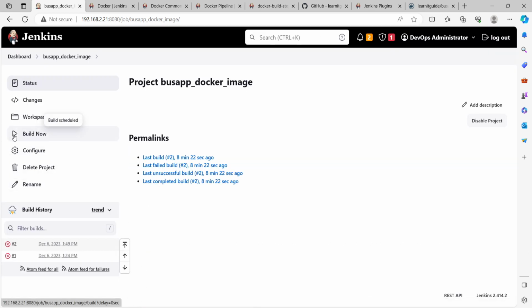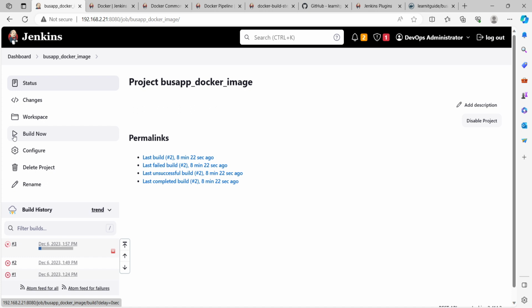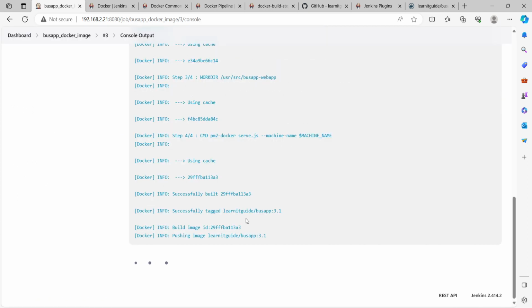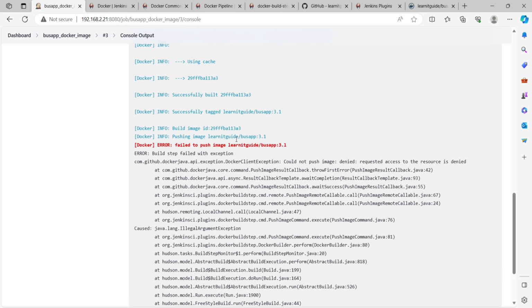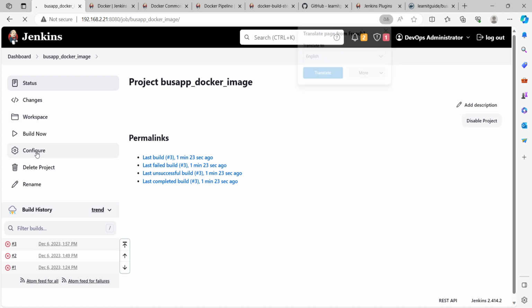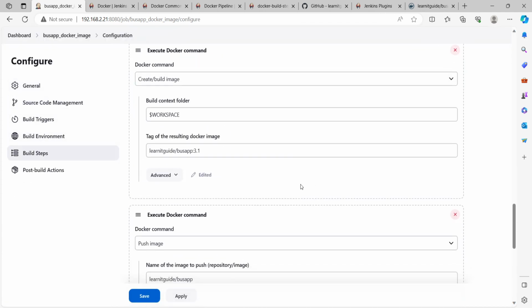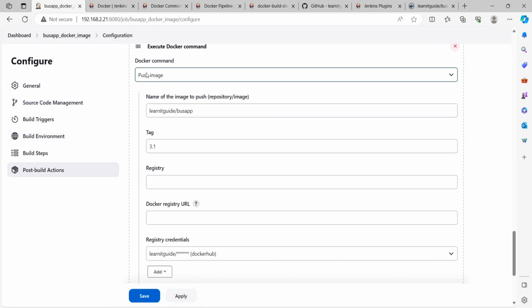Let me re-trigger the build and click on the console output. Now again we end up with a new error. This is not related to the tag but an issue with the access. So now again go back to the configuration page. Now the issue was with the access, not related to the tag. Now we need to focus only on the access part. So here on the image and tag, this is perfect.